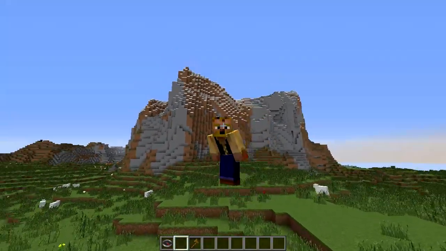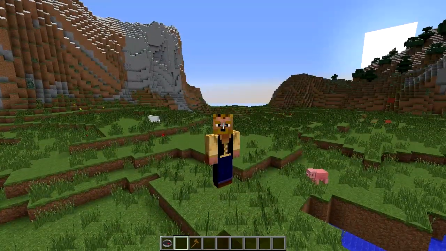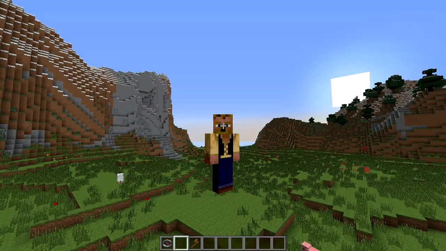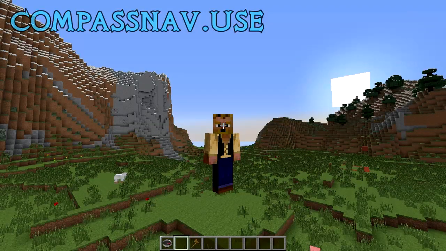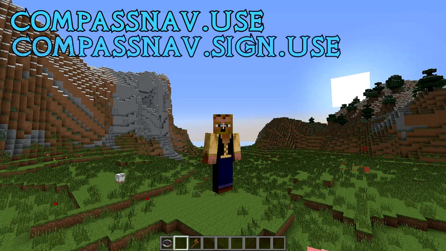Okay, so here we go. Welcome back. So the last bit that we want to get is the permission nodes. So I'm just going to put those on screen here. The main one is compassnav.use. That's going to let anybody use them. And if you want them to be able to use a sign to open the compass nav, that's going to be compassnav.sign.use. Now I know we didn't go over that, but you can check it out on the config or on the website.